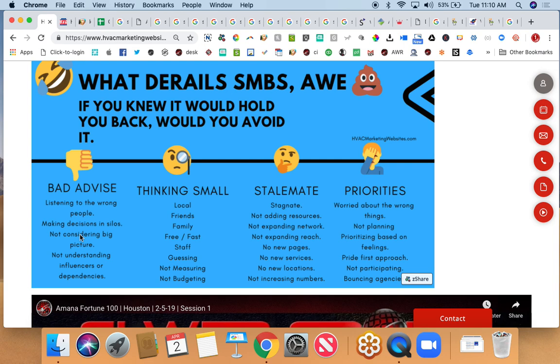Making a decision on one particular thing and not thinking about the impacts on everything else can cause problems. Not understanding influences and dependencies, which hopefully we're going to knock out a lot of today, so that we have more clarity when it comes to our rationale.